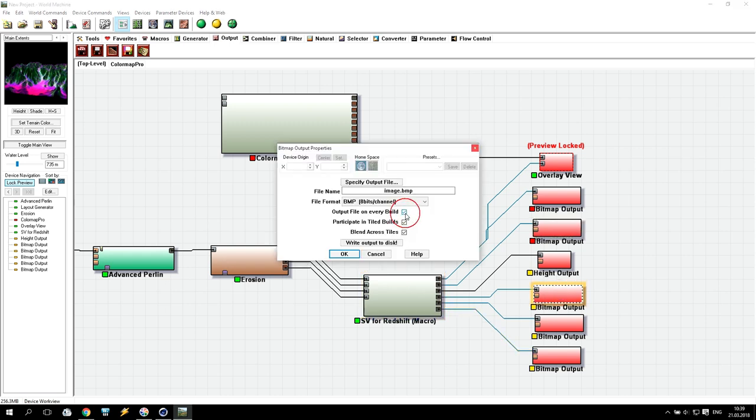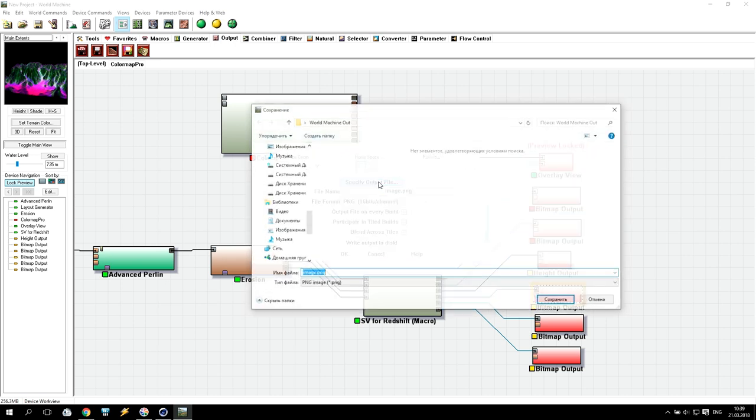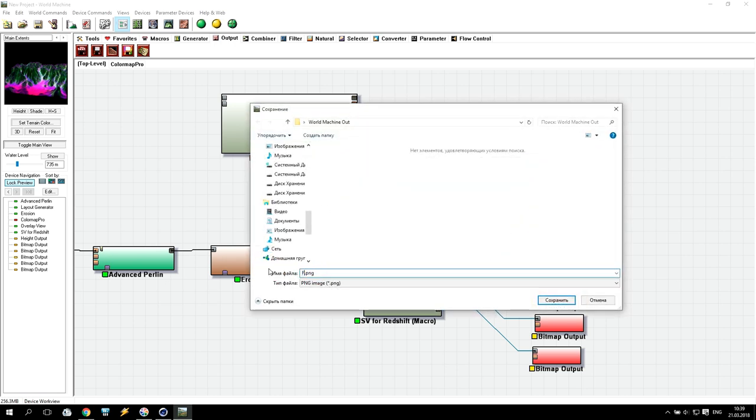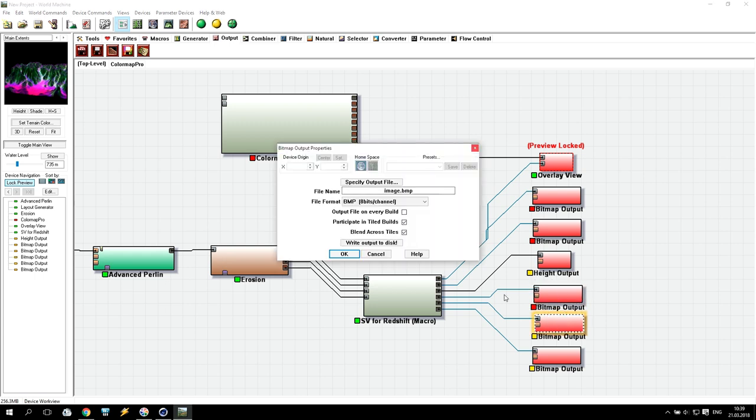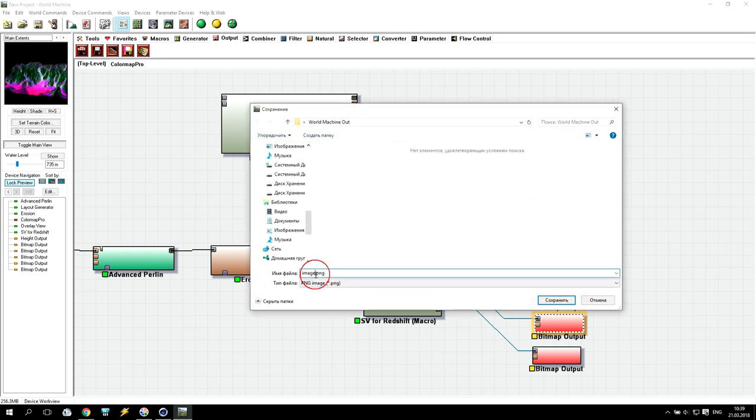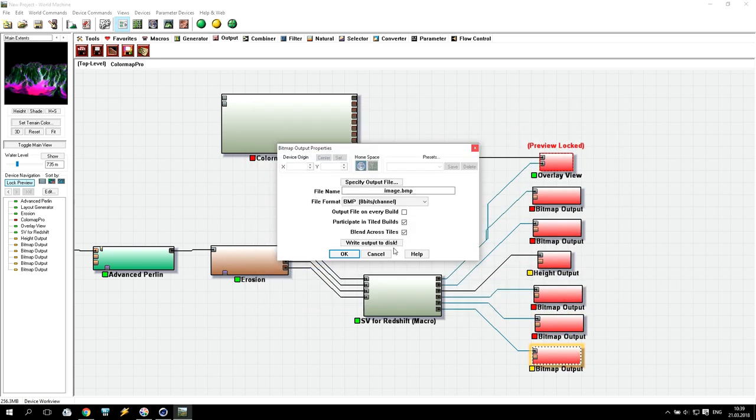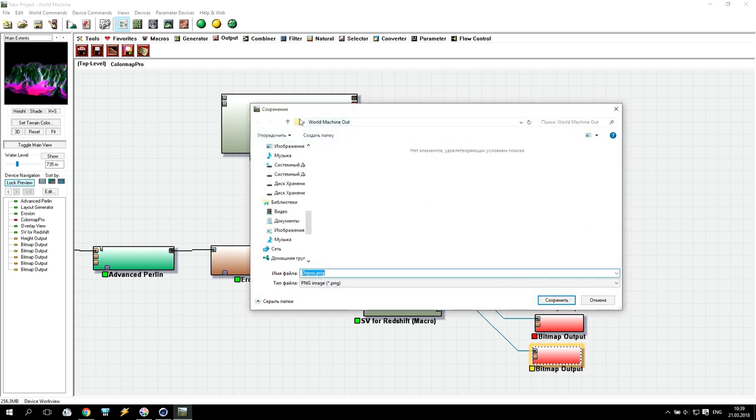Open and same like before. Export 16 bits, specify output, this will be flow map or mask or map, it doesn't matter. Yes, this will be wear map, same like before, PNG, specify output, it will be wear map. Yes, and the last one will be deposition map. So, deposition map output inside here.